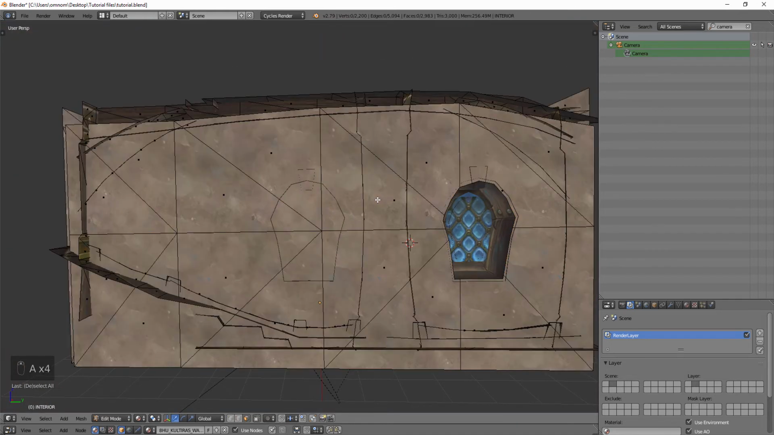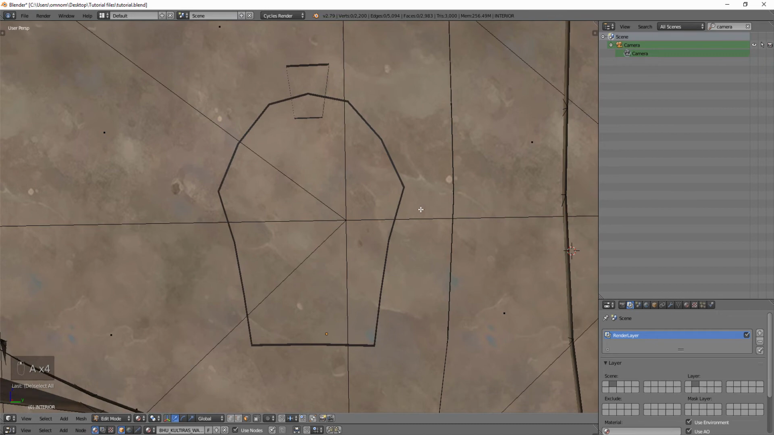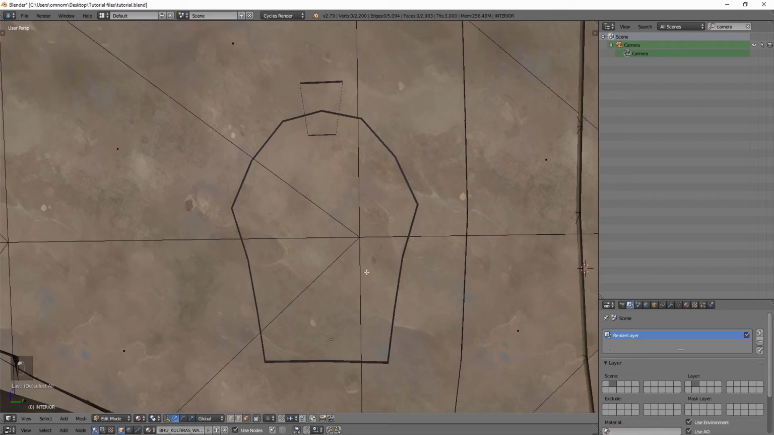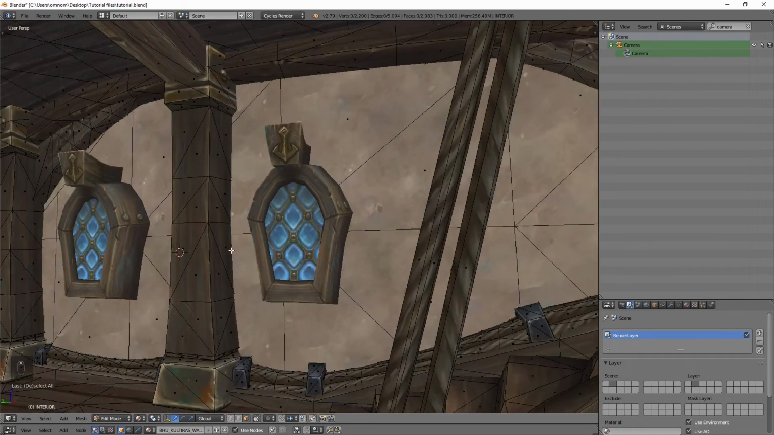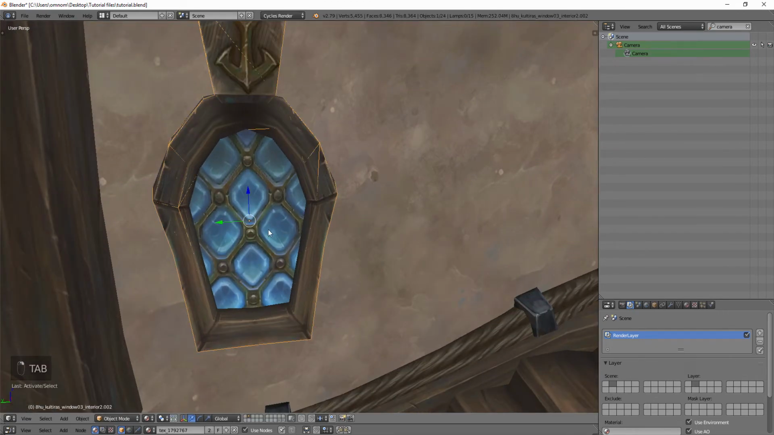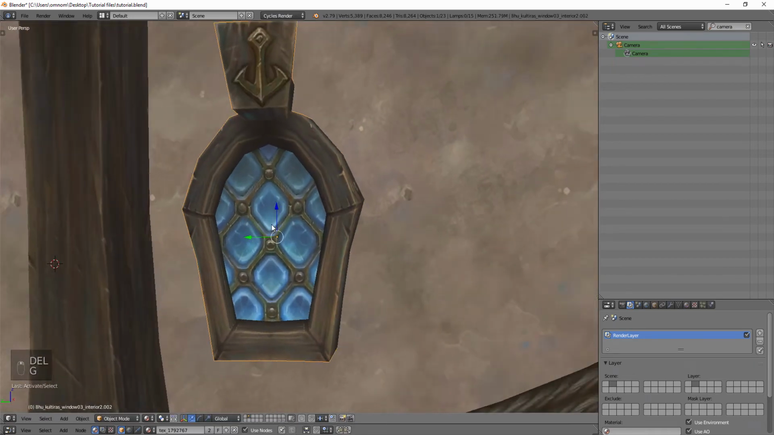So you'll tab into edit mode, nothing selected. Press A twice to make sure nothing's selected. For the knife tool, you can be in face mode or you can be in the vertex one. I'm going to go with face for right now.